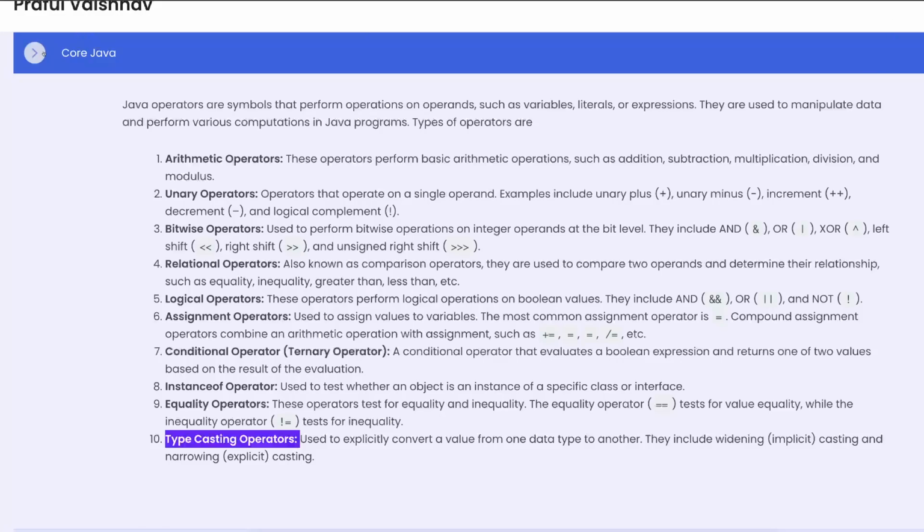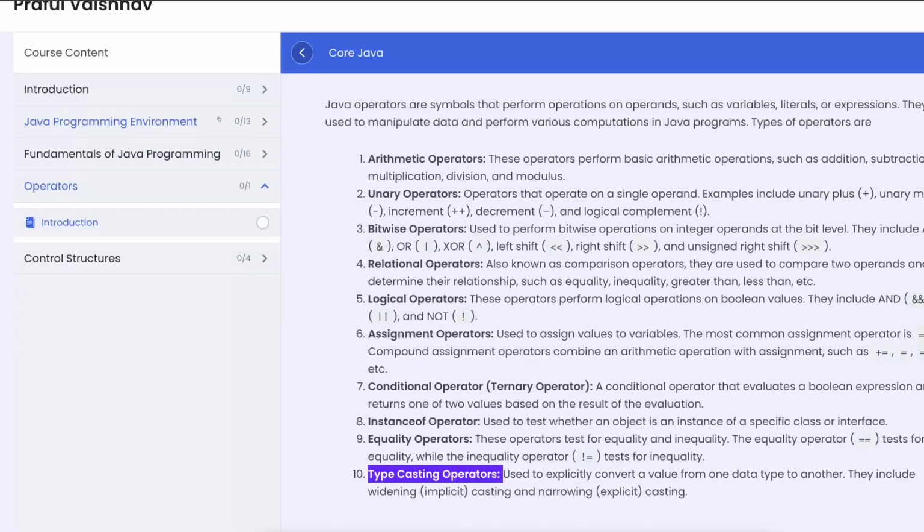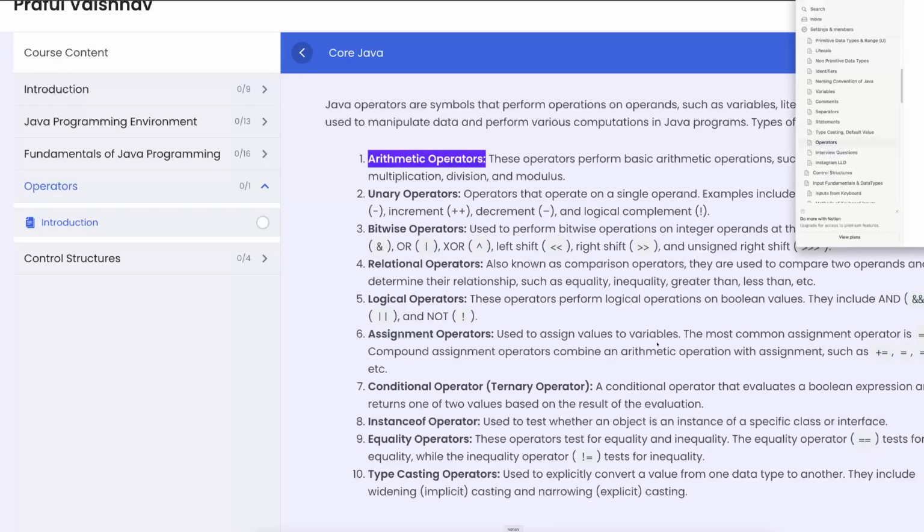So now this is the brief introduction about the operators. We'll study in detail whenever we face any of the operators, what exactly these are. But for now, let's study one of the operators which will be used frequently, the arithmetic operator.